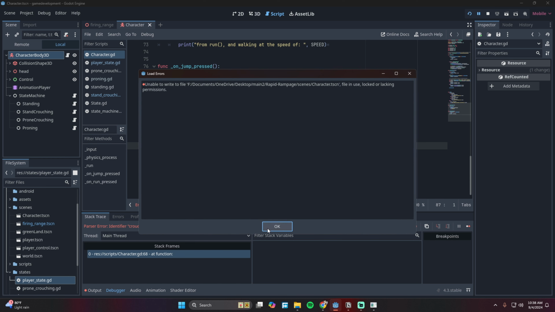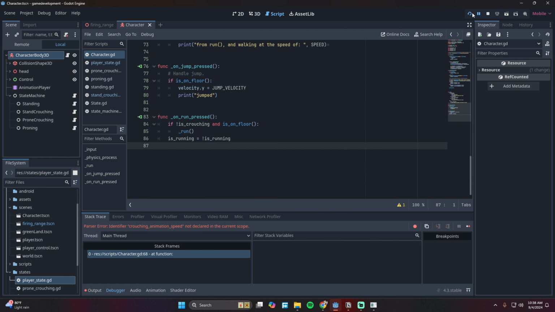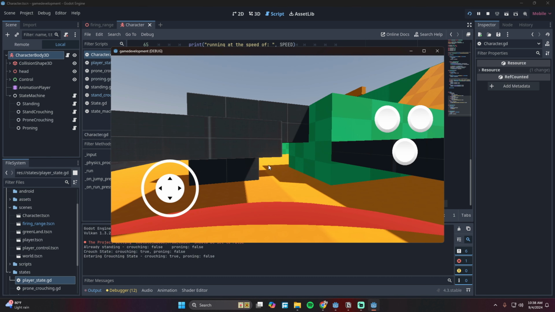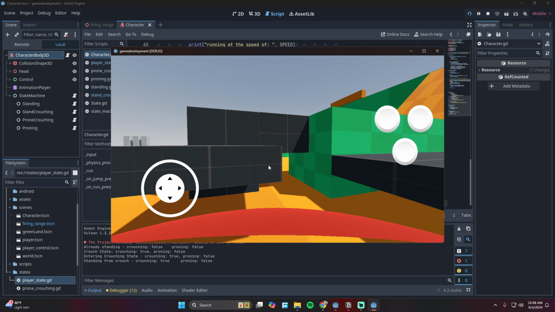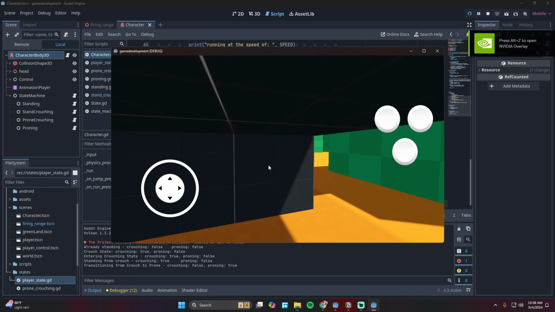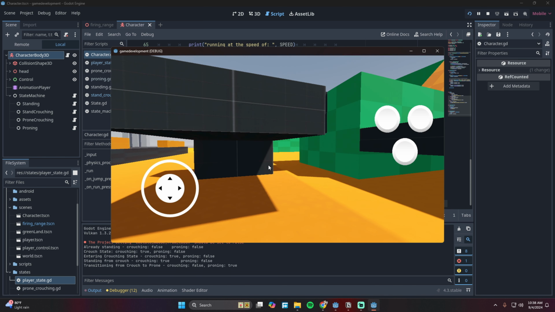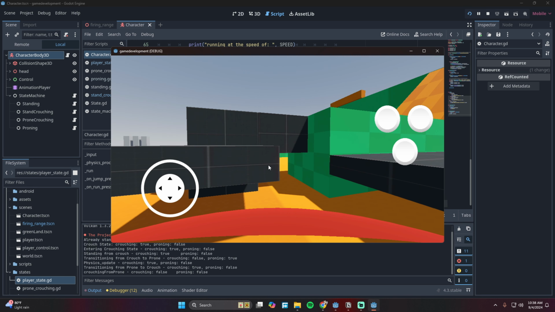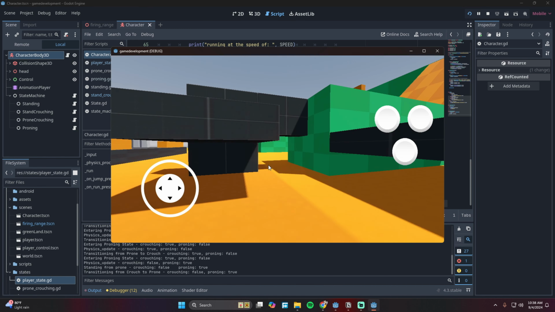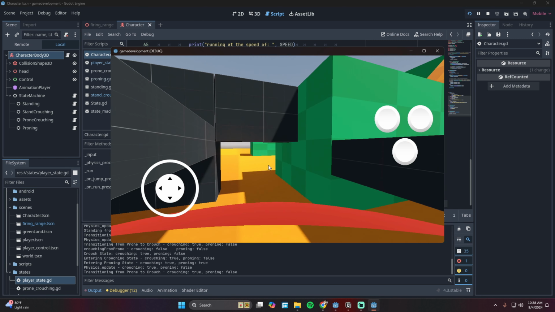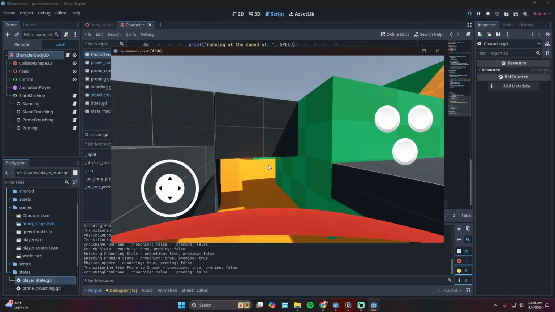Error. Yep, but don't mind it. Okay, crouching, we can crouch and stand. Excuse me. Can we prone? Yes, we can prone. Can we crouch from prone? Yes, we can. Can we stand? Oh, yes, we can. Anyways, let's see how this works.